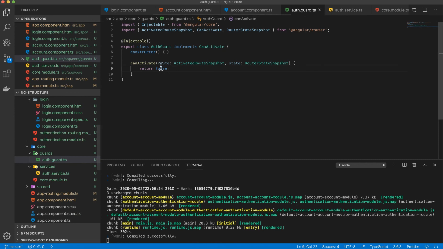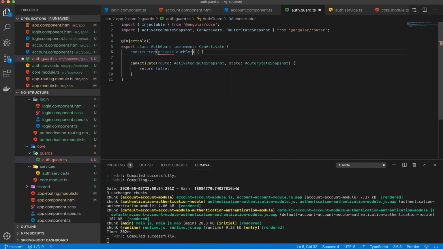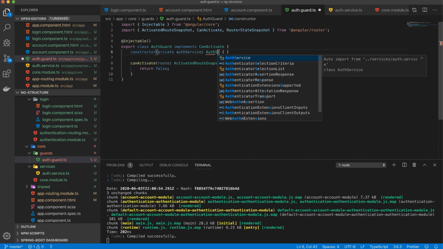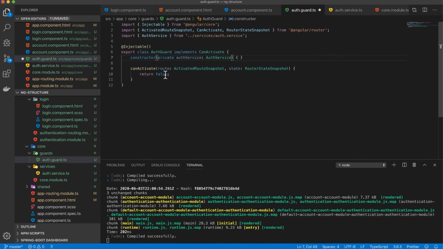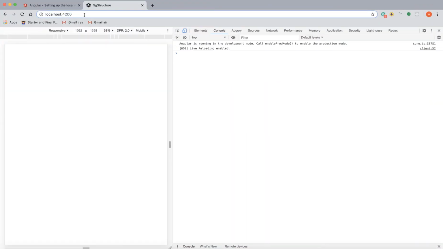Now in our guard, we actually want to check that value, auth service over here, and then we want to return this auth service is user logged in. So that method will return true if the user is logged in. Sorry, if the user is not logged in, it will stay as false. So let's demonstrate this now. Let's go to auth login.